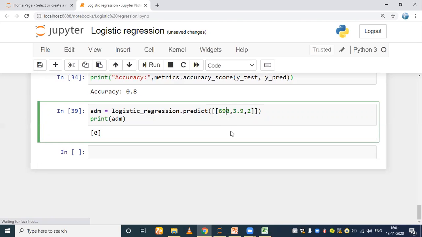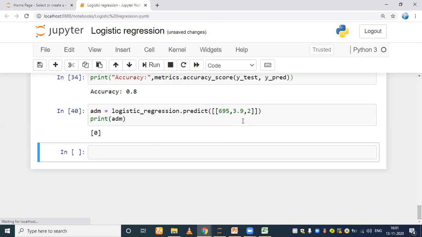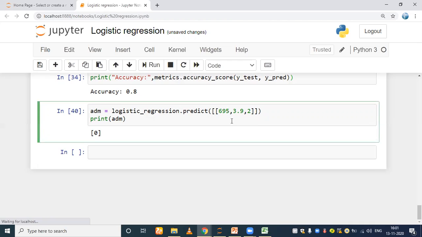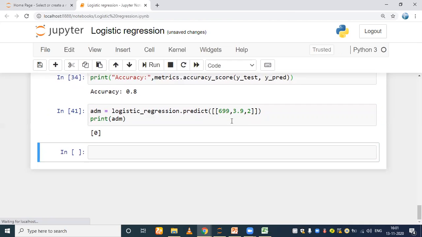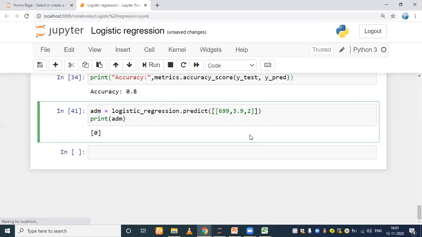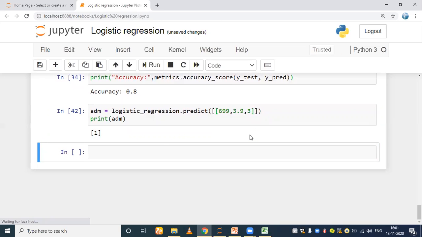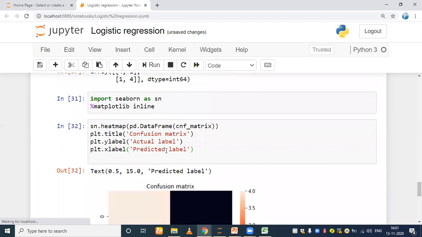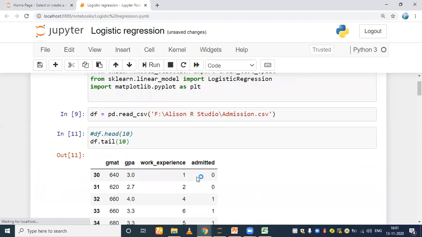If he has 695 marks, let's see what is going to happen. Again, he will not get admission. Let's suppose he has 699 marks, again he will not get admission. So let me make it 3 years. Can you see this one? He got admission. Okay. Got it?